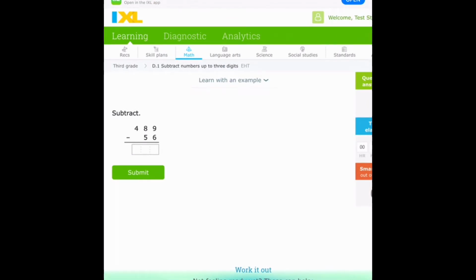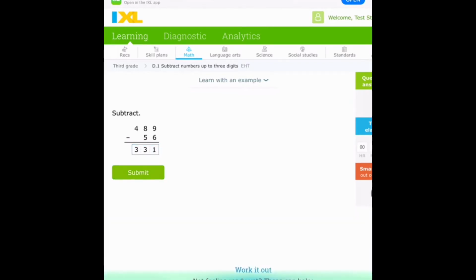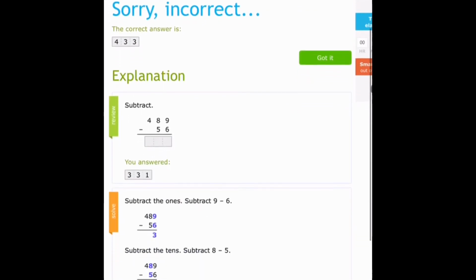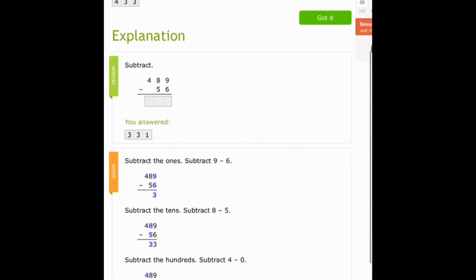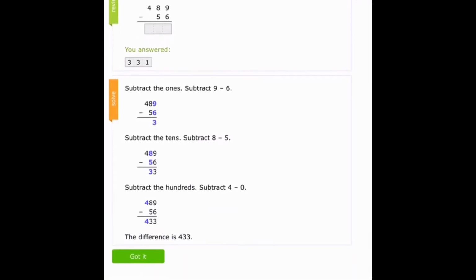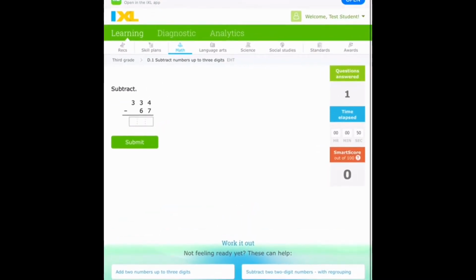Let's say you put the wrong answer. Let's take a look at what happens. IXL will explain to you exactly step by step what needs to be done. This is very important because this is how you're going to move ahead and learn from your mistakes. Go through it, reread it, make sure you've understood. And once you understand, you hit got it. Okay?